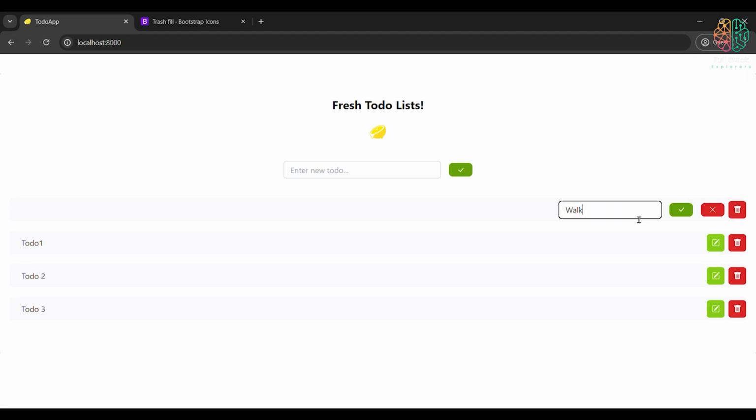If I click on edit, as it's an empty string right now, I'll add walking and update the value. As it's updated now, let's click on edit again, and this time I will not change anything and click on the tick icon again. It's working now. As you can see, the value stays the same now.